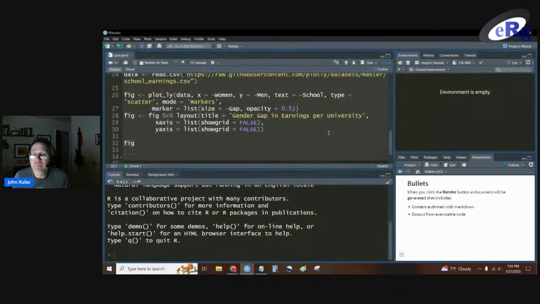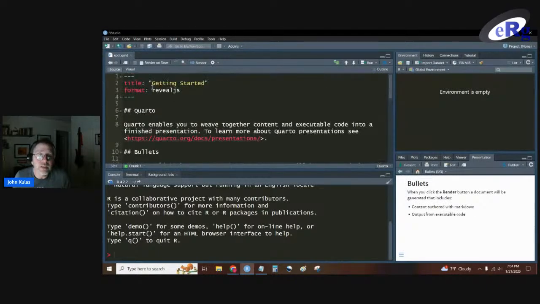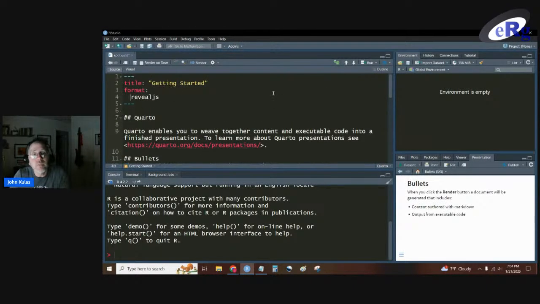There are different themes that can be applied as well. So in this front matter bit, the YAML specifications, this is where the meta formatting decisions are made. So these are global changes that you want to impact the entire document that you're creating.